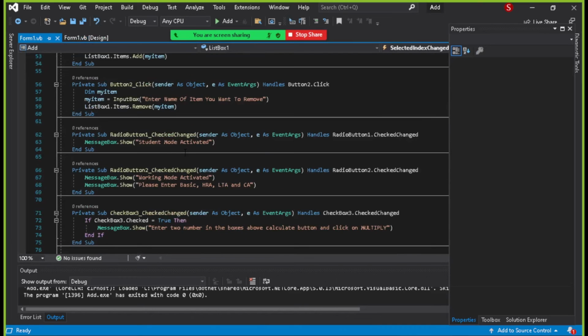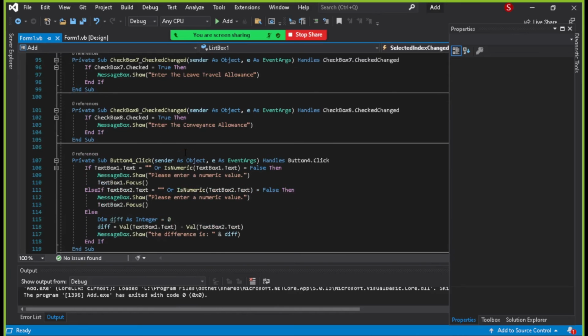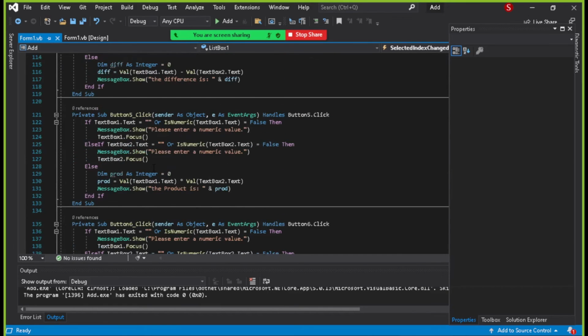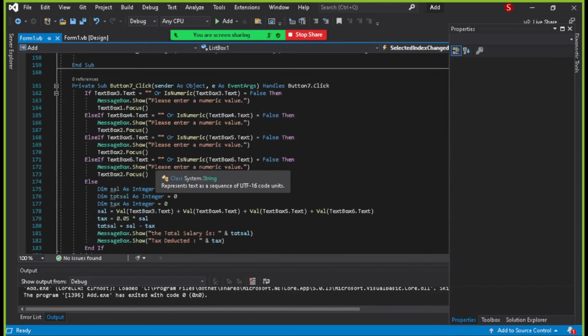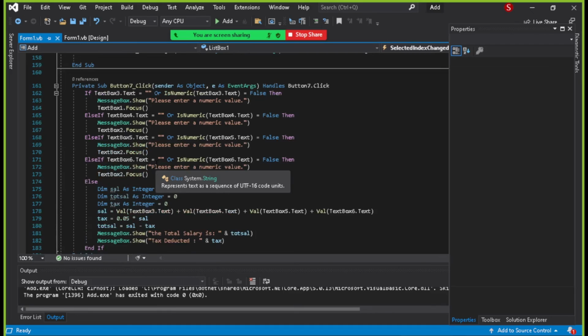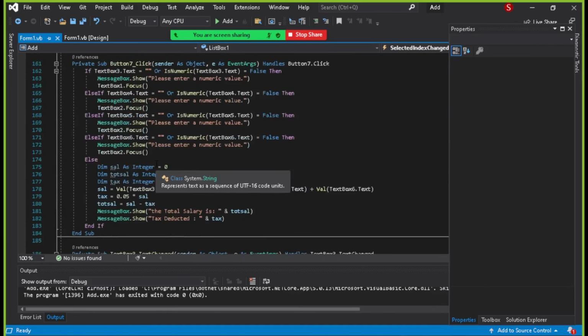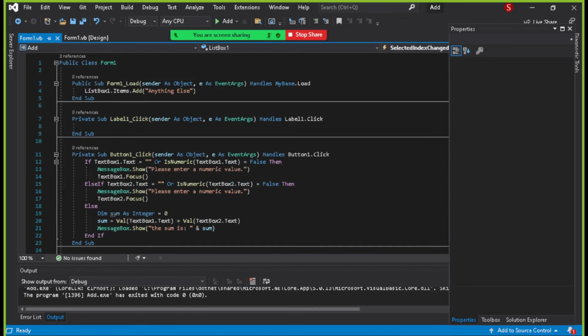I'll need to find out where the code is, because I added the boxes and the things randomly, so the code is not added in a sequence here, right? That is one thing you have to take care of. If you're making a big program, add everything in a sequence so you can easily find it. I might have to go up to the top. Okay, so here you can see Form1 Load.